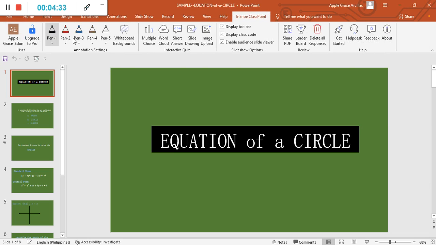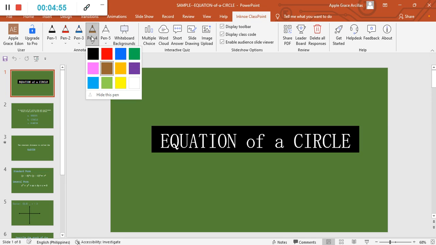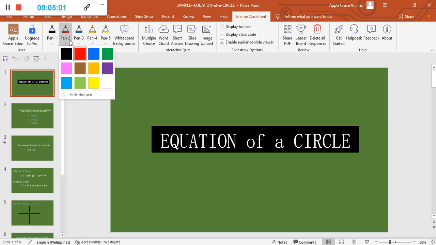and then this will show my account, and then the upgrade to Pro portion, and then the annotation settings. These are the annotation settings. The pen, you can select the colors that you want. You can change the colors.